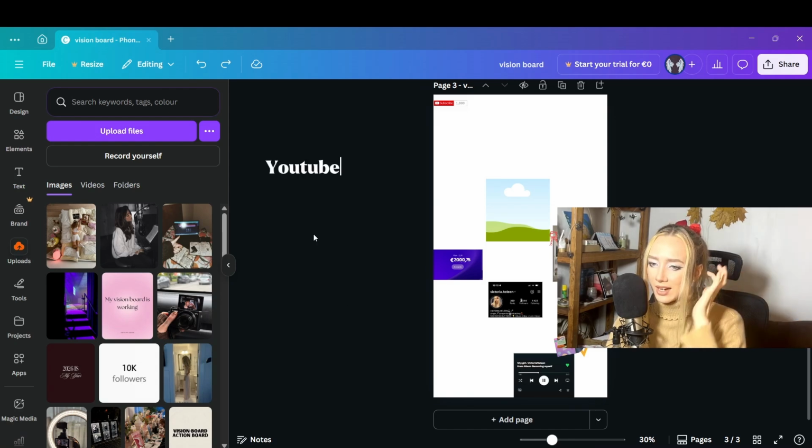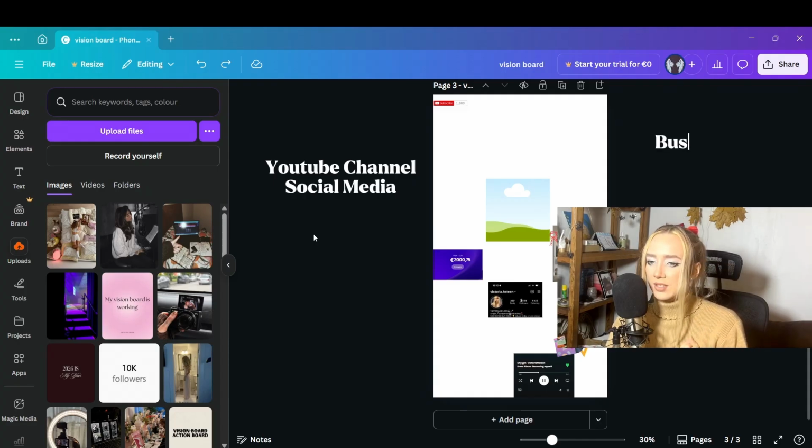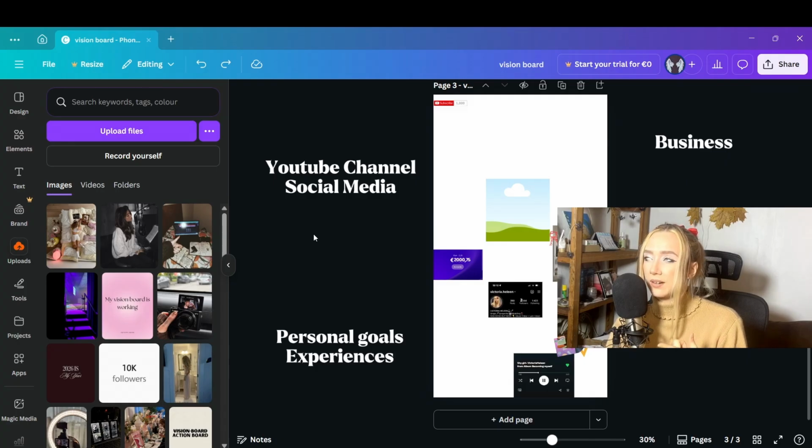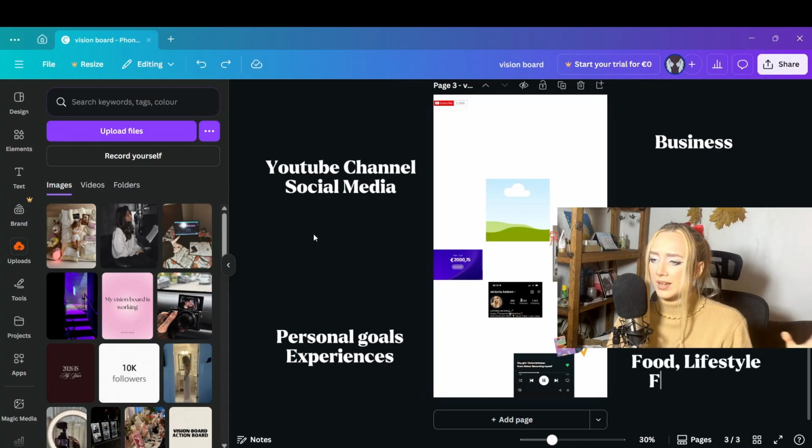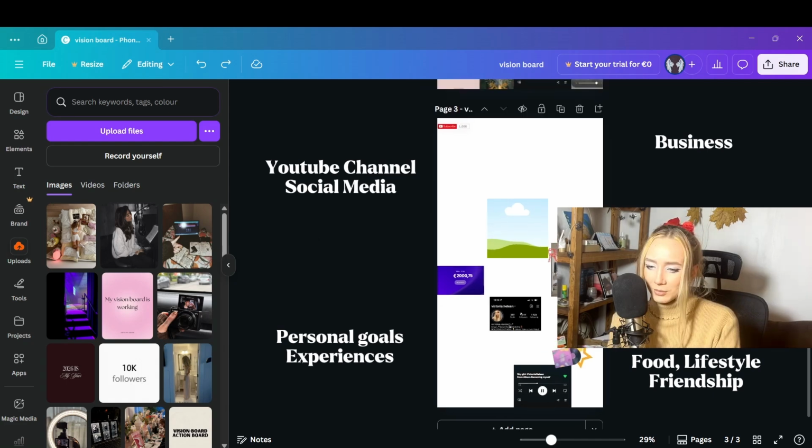The left side is my YouTube channel and my social media. The right side is my business. Below, I want to maybe put my personal goals, experiences I want to experience. Maybe I want to go to the theater. Maybe I want to sing on stage. Anything that's more of an experience. And maybe the right side is the food, the lifestyle, the moving. I don't know, maybe I want a new friendship. I want us to just section it out for ourselves.